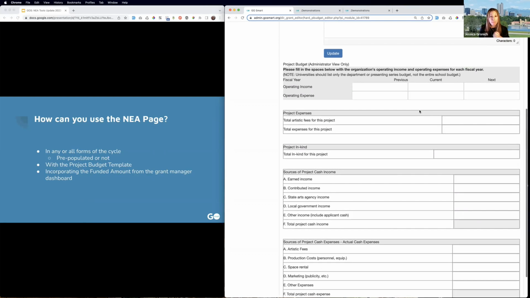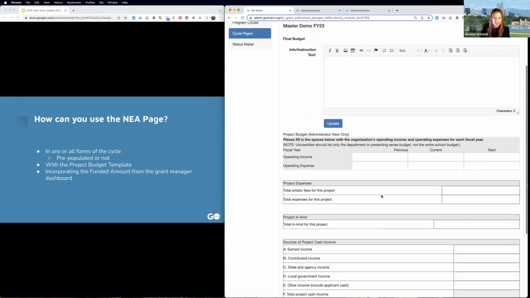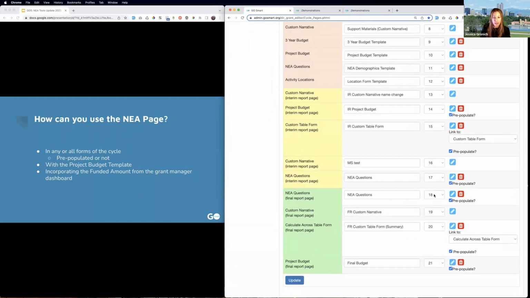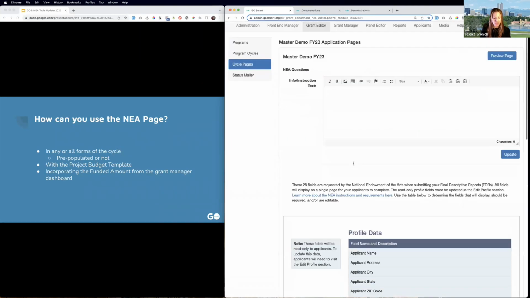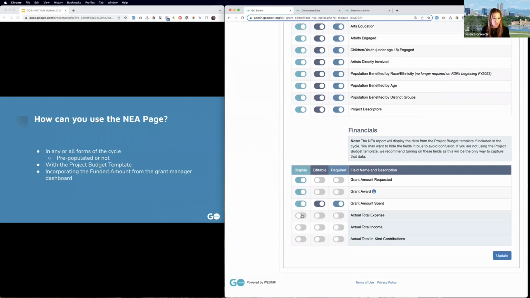And so if this page exists in the final report, it's going to continue to pull those totals into that NEA report. But if you were only using this budget template because you wanted to grab those couple budgetary numbers, but you actually don't really care that much about the itemized stuff, or that's not the way you want to ask for it, you can now totally alleviate that page. And then when you include the NEA report, or sorry, the NEA questions in your final report, you can now turn on those total budgetary fields and just ask for those numbers there.